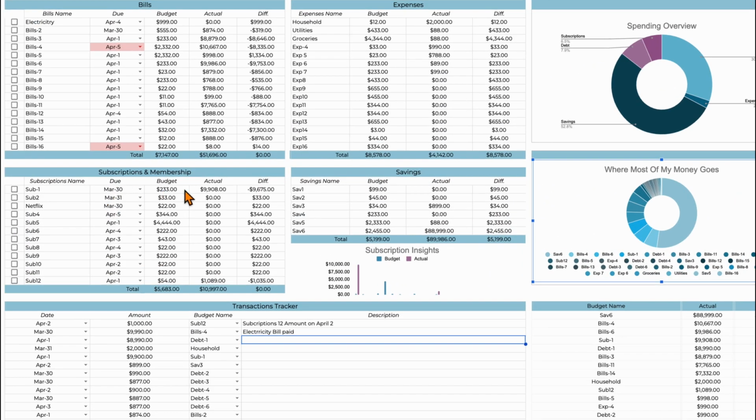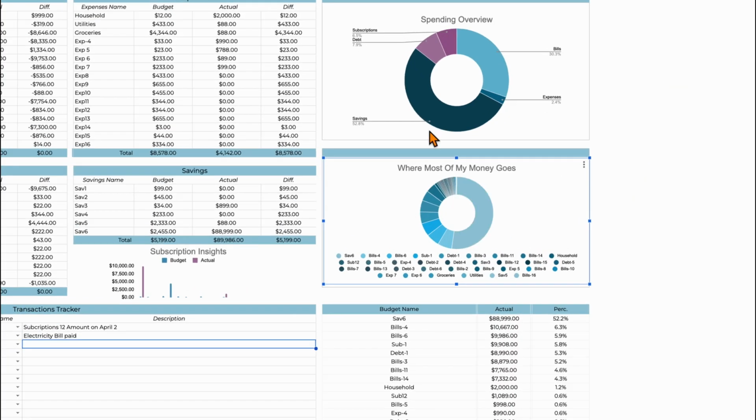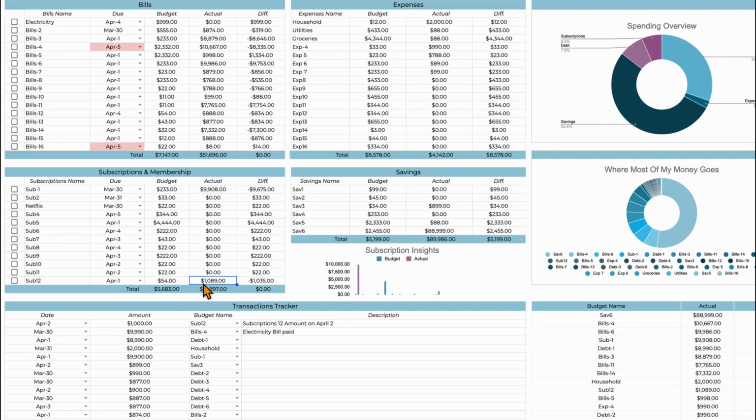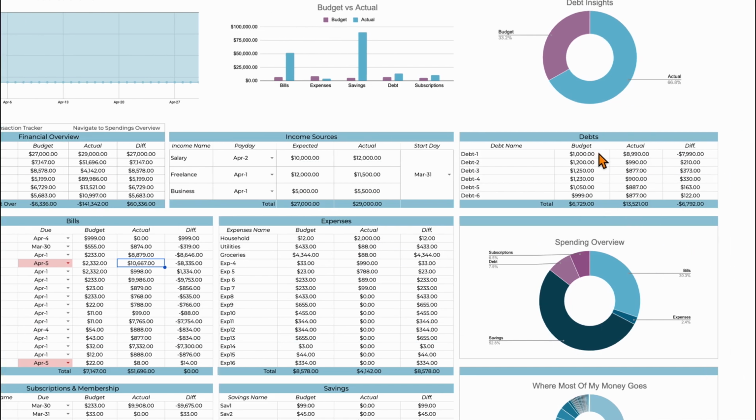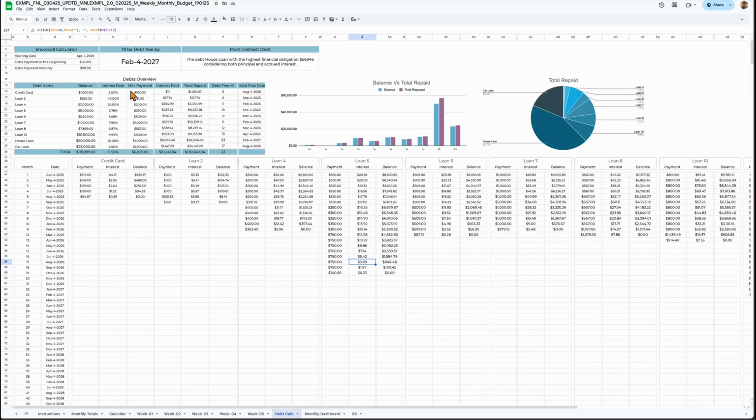As you enter data across weeks, the sheet starts creating interactive graphs for you. These visual summaries help you spot where your money is going, how well you're sticking to your budget, and where you can improve. Got debt? No worries. This planner has your back.